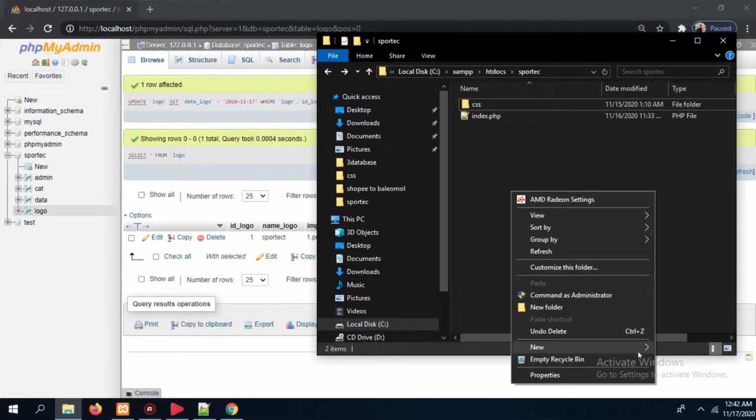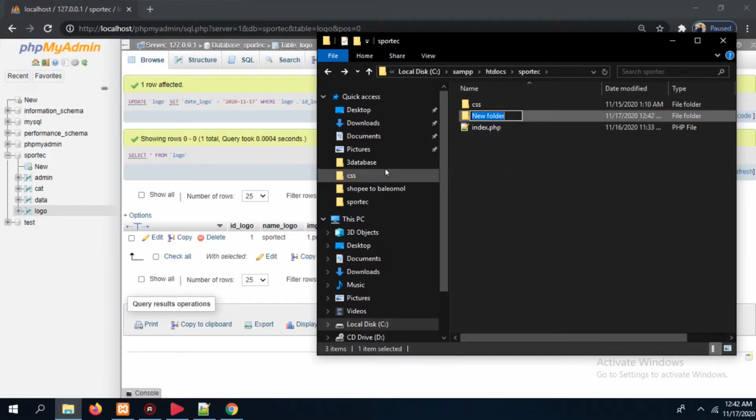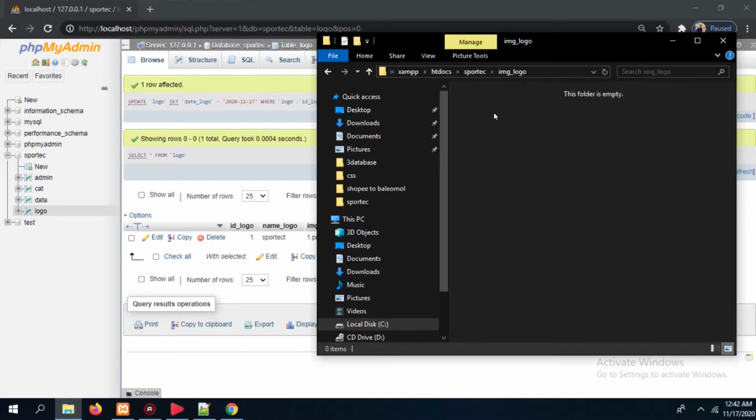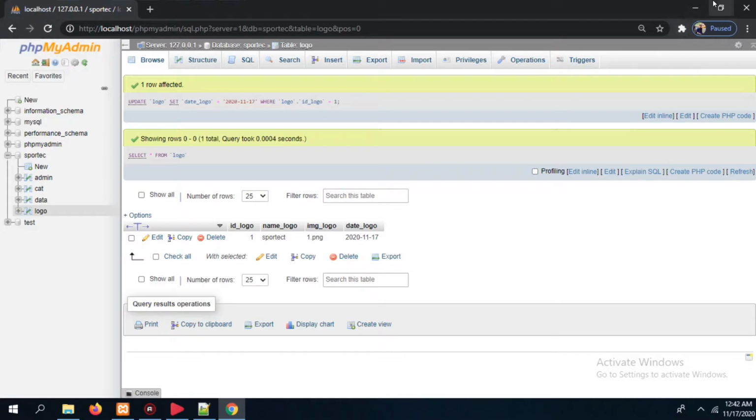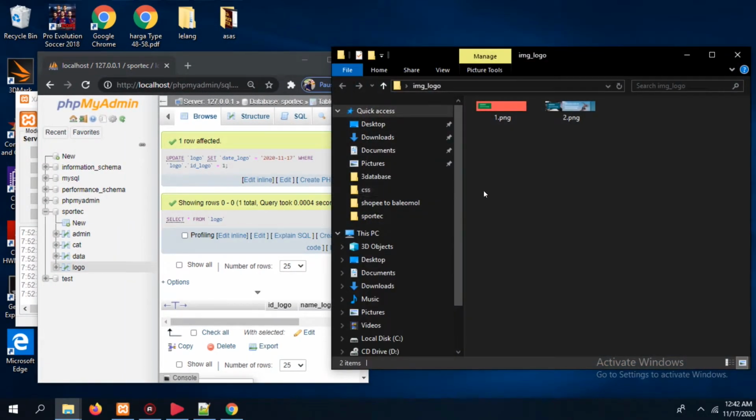Click new folder. Give a name: img_logo. Okay guys, I have two images. You can download these images from the link in my YouTube description, right?